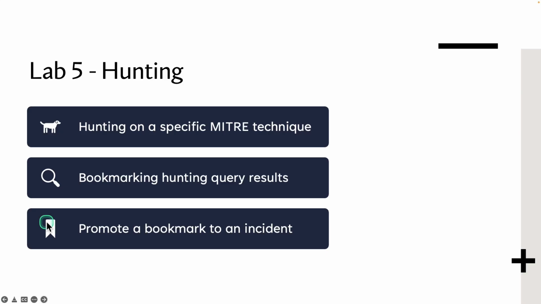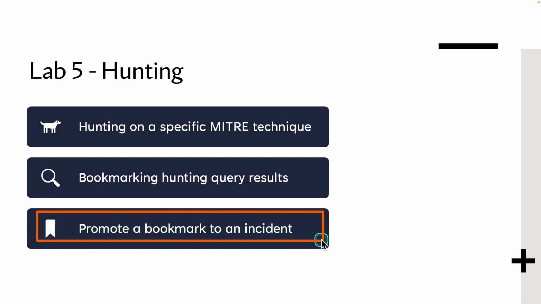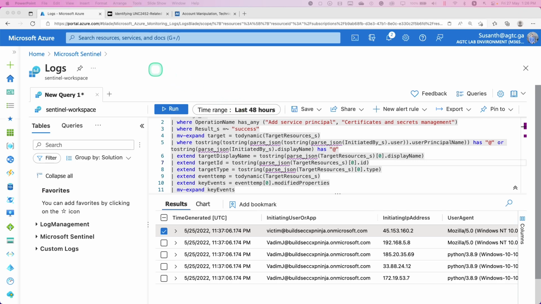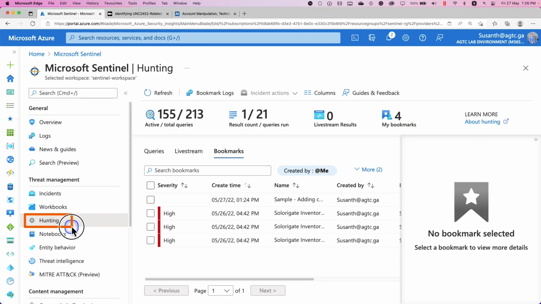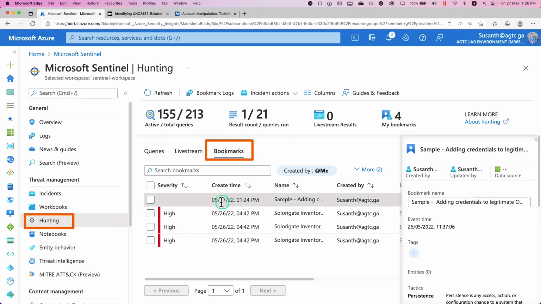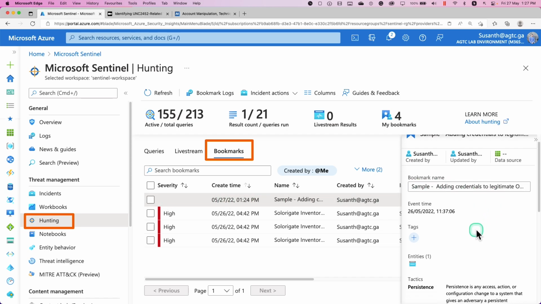Now that we have learned about bookmarking, the last exercise in this lab is to learn how to promote a bookmark to an incident. So let's go back to our hunting page. I'm going to go back to my Sentinel. Here under threat management, go to hunting. This time go to bookmarks and select any of these bookmarks. I'm going to select the one which we created just now.